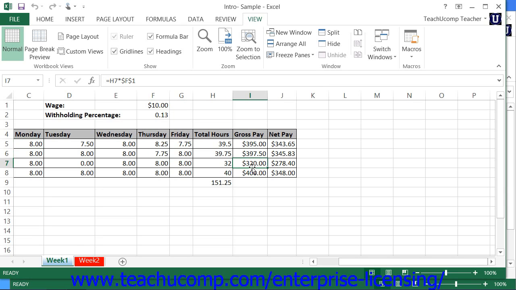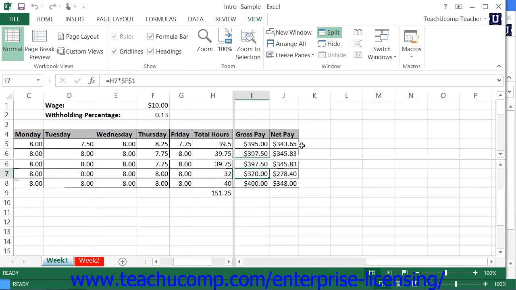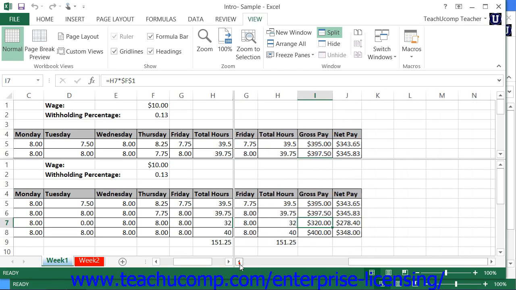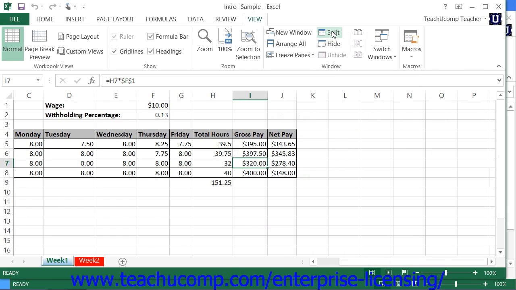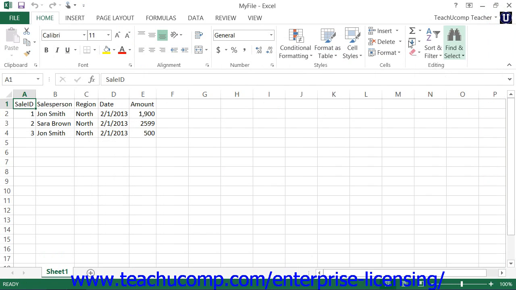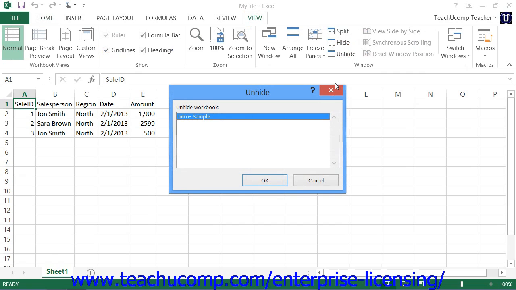You can click the Split button in the Window button group to split the current worksheet into 4 separate panes. This allows you to scroll each pane to independent sections of the same worksheet. You can click the Split button again to remove the split panes when finished. You can click the Hide button in the Window button group to hide the current workbook window. You can then click the Unhide button to open the Unhide dialog box. You can select the name of the workbook that you would like to unhide from the list shown, and then click the OK button to unhide the hidden workbook.